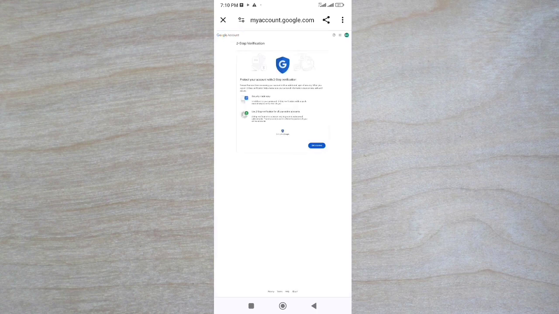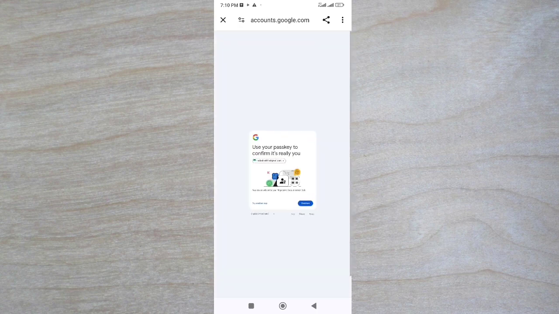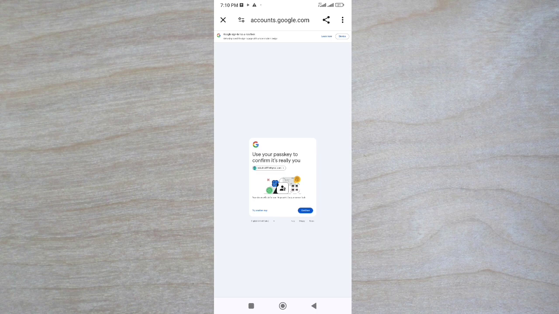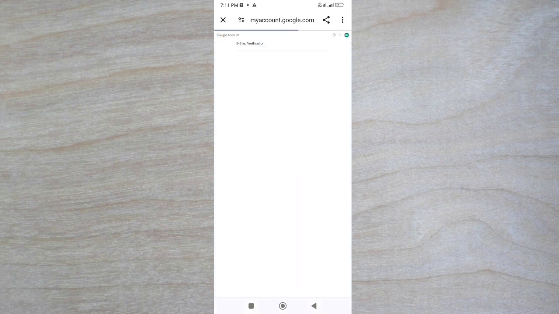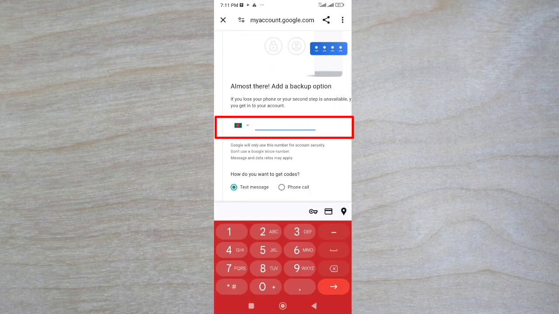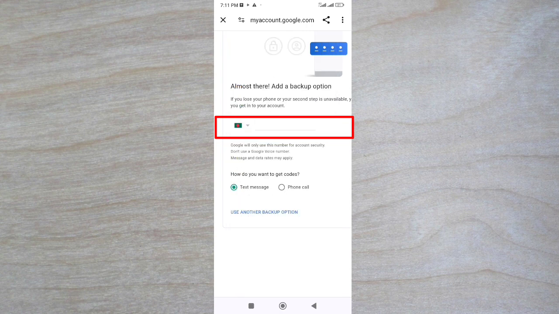Here sometimes it will ask for your Gmail password. So if it asks, then just give your Gmail password. After that just click the Continue option. Continue again. Now select your country code and enter your phone number.